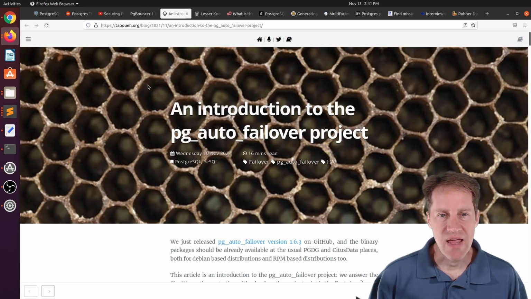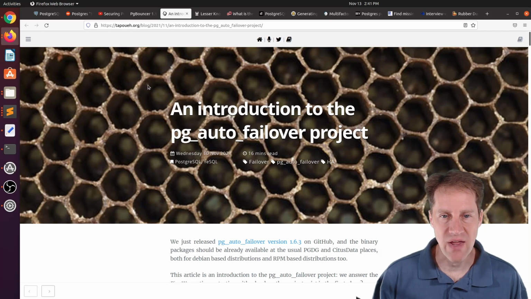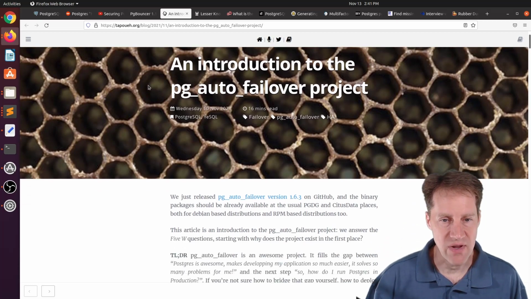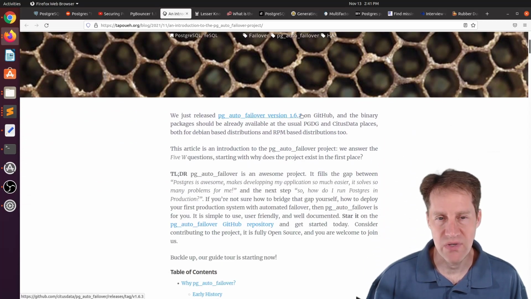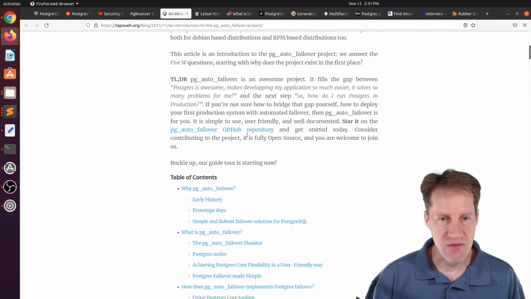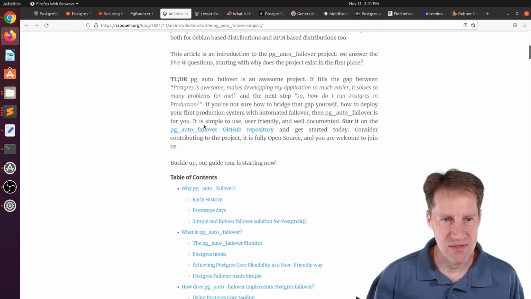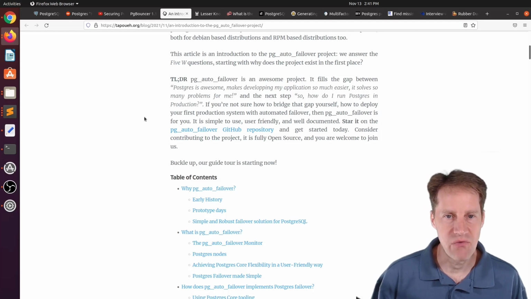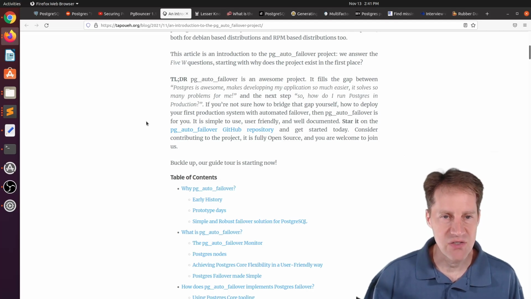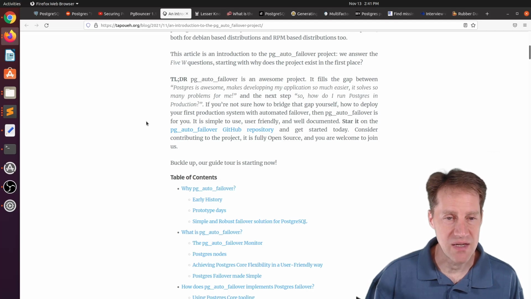The next post is an introduction to the PG Auto Failover project. And this is from tapoueh.org. And this is talking about PG Auto Failover. And they're on version 1.6.3 now. Now, I find this interesting because I would say this is probably the simplest way to set up auto failover, where it tries to automatically handle which is the primary, which is the replica, and basically lets you set up a high availability configuration, ideally with 3 or more instances.